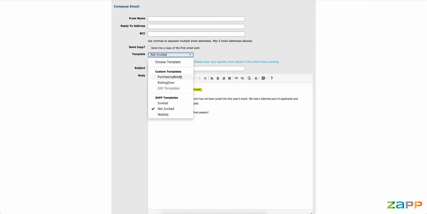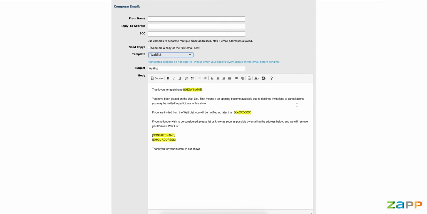And then our waitlist template basically has, you're on the wait list, and here's when you'll be notified if you are pulled from the wait list to attend the event. It can also include information that would surround additional deadlines you maybe have for your wait list. So when they would be notified that they are off the wait list, when they would have to purchase a booth by, that type of information you can include in here.